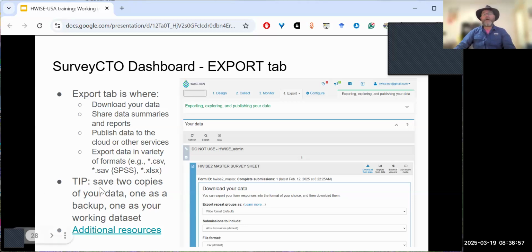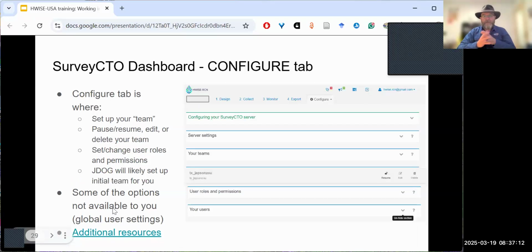Now, we've got a lot of additional insights, tips, and things to consider in that SurveyCTO resources for HWISE document that I've mentioned to you a bunch of times. So that's under the additional resources here.